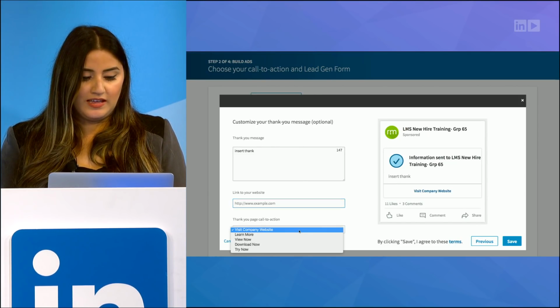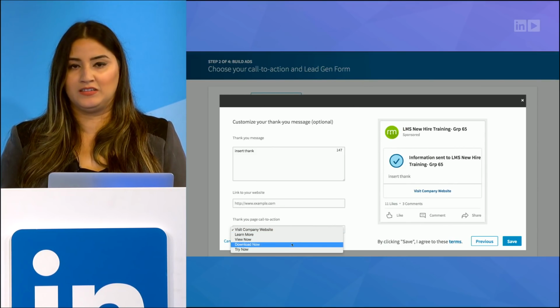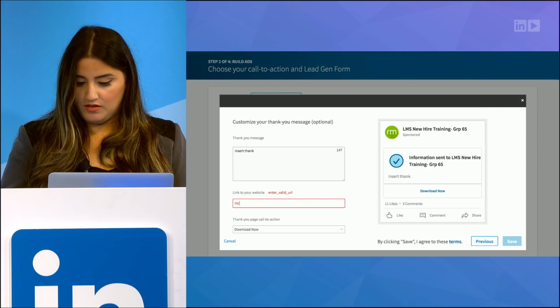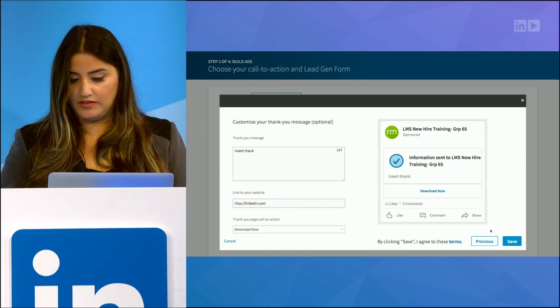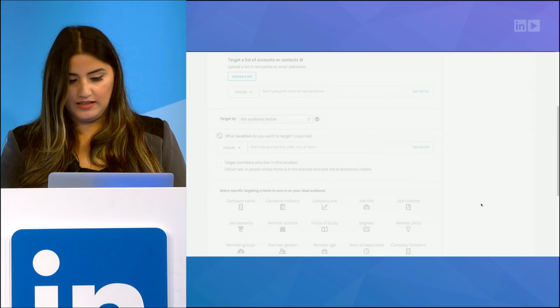Then you're going to select a thank you page call to action, which in the example of the ebook in most cases is going to be download now, specifically if you're including the ebook link. So then we're going to hit save. And now we can select next.